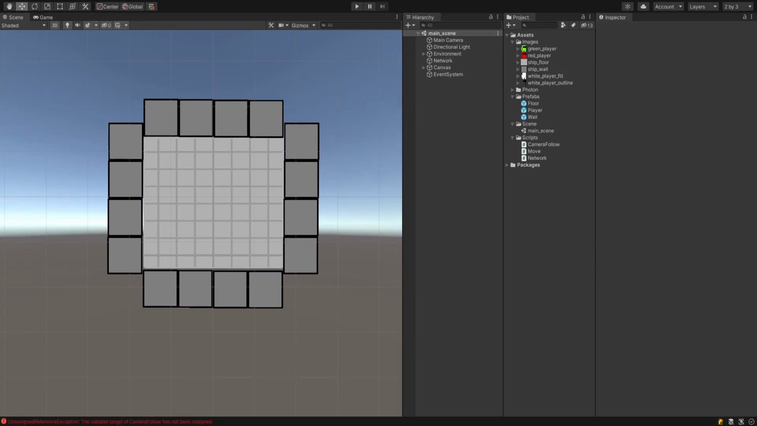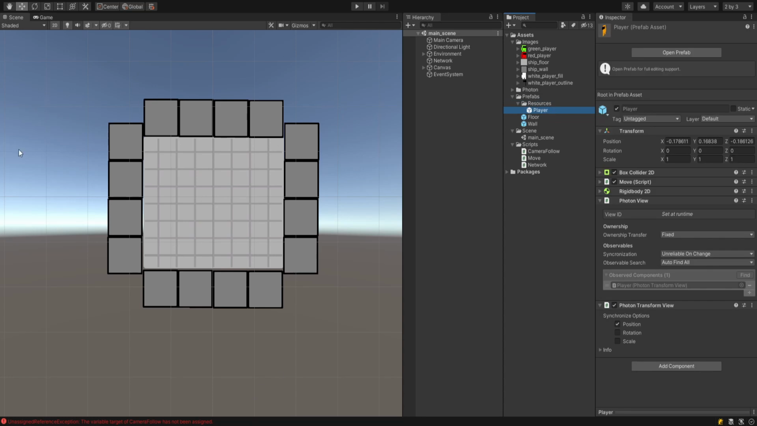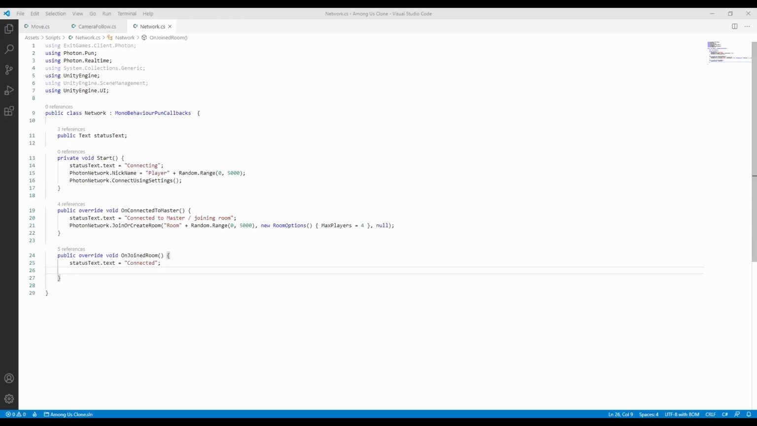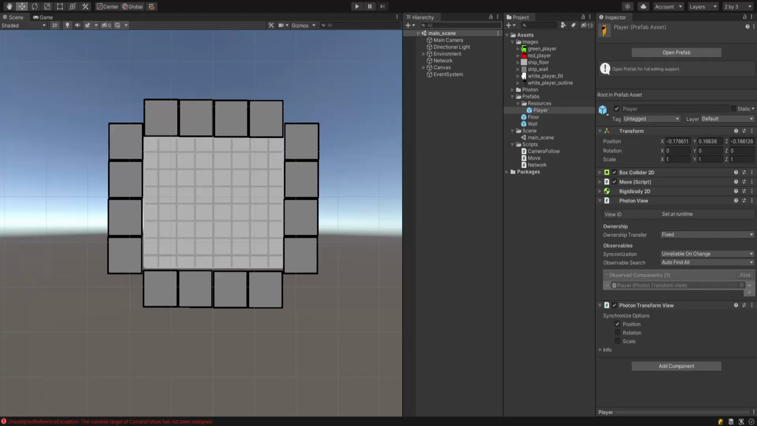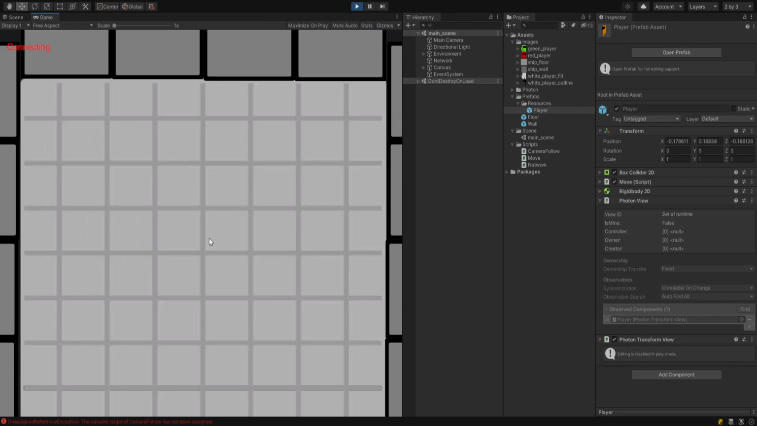In order for Photon to instantiate networked prefabs, we need to create a folder called resources and move the player prefab in that folder. It doesn't matter where the resources folder is though. As for the code, we go back to the network script and instantiate the player when the player gets connected to the room. Note that the position is randomized between the values that we checked before. And now let's put it to the test.